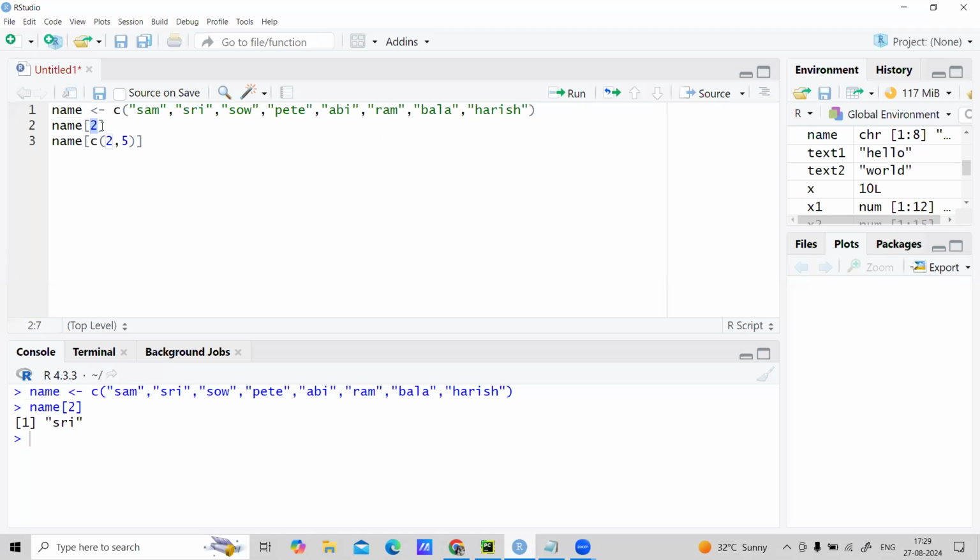Now here in R, index value starts with 1. In all the other languages, index value normally starts with 0. But in R, it starts with 1 only. So we are accessing the second element. So second element is 3. And then you have 2, 5. What will this show? Shri and Abhi. That is 2, 3.